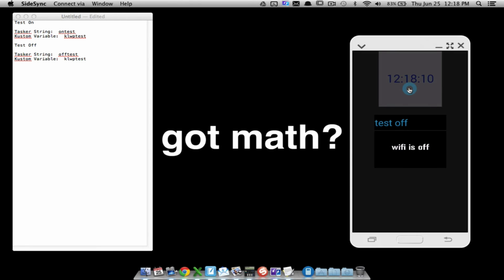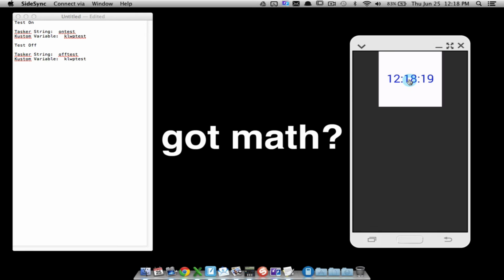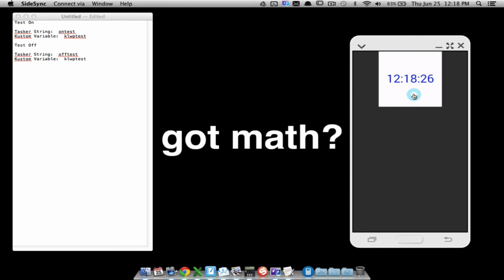So if I touch that, check it out. Test off, Wi-Fi is off. So it should have cut my Wi-Fi off. And it did. Perfect. All right, let's touch it again. Test on, Wi-Fi is on. Now remember, that's the stuff we created in Tasker. So by me touching this overlap group, I'm toggling, notice the Wi-Fi is back, I'm toggling between those things that we created. Remember we did the pop-up and the Wi-Fi.